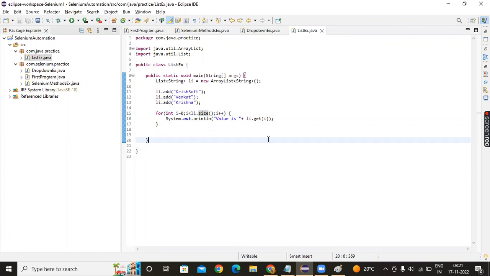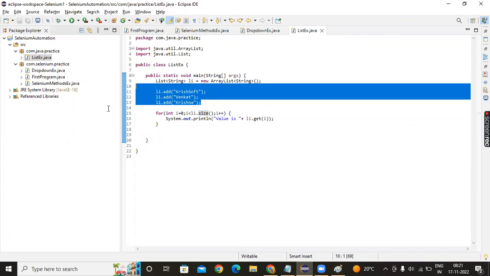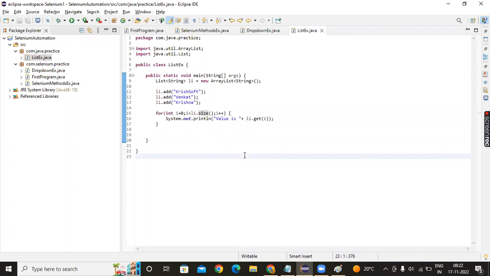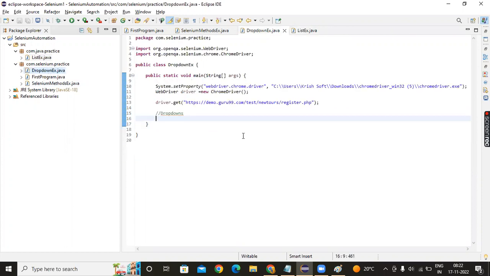Okay, that's fine. This way, you can add items into the list and fetch items from the list. Are you clear about this? Guys, everyone is clear? Yes, sir. Perfect. Now come back to the drop down example.